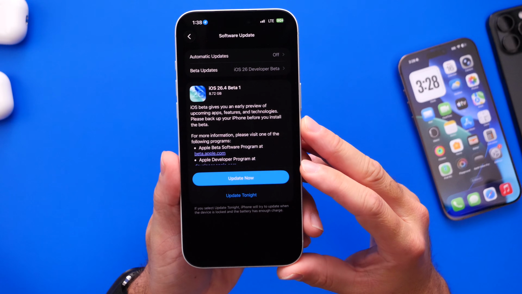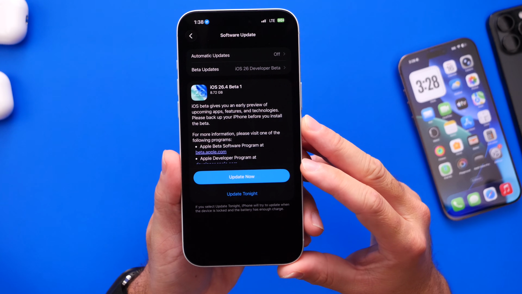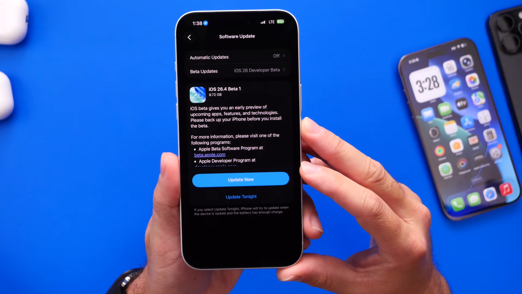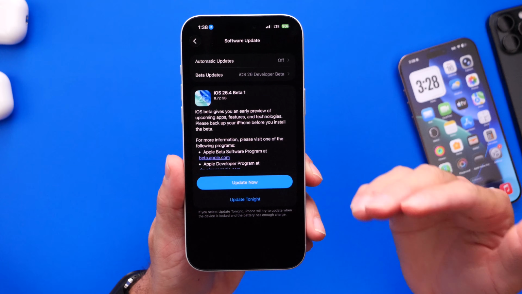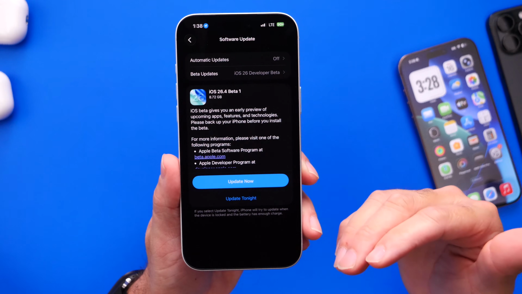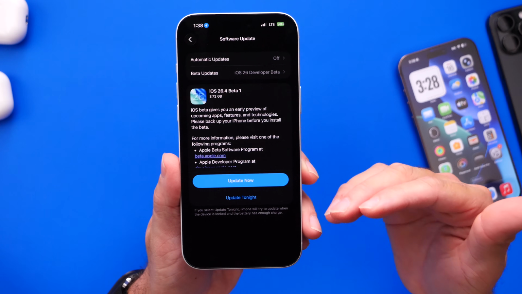So that's everything we've noticed is new so far within the latest iOS 26.4 Beta 1. Now, obviously, I'll continue digging around the software. If I find additional new features and changes, I'll make sure to make another video follow-up for you guys in the next couple of days.